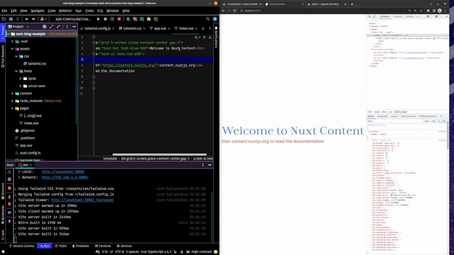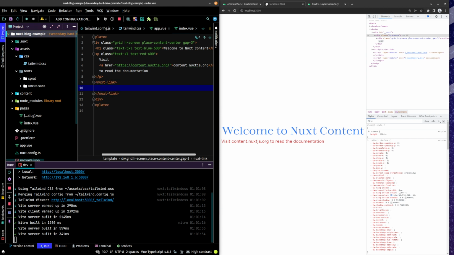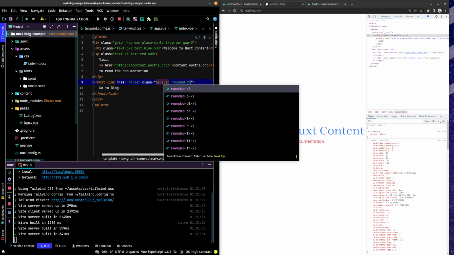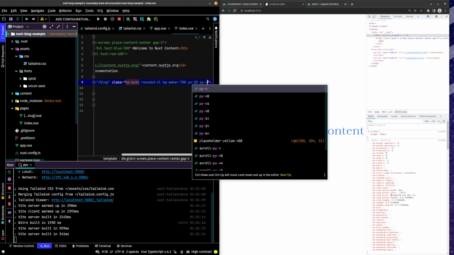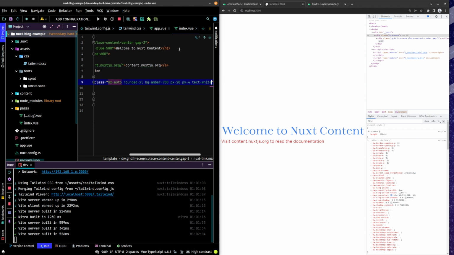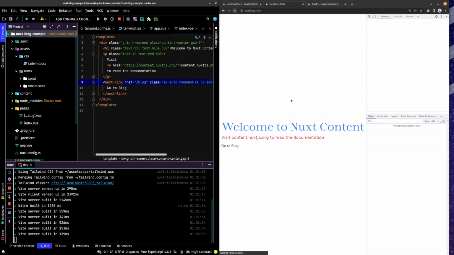And there we go. And this is kind of what it looked like before. We'll just add in a link really quickly. NuxtLink. Go to blog, and we're going to set up href equals blog, class equals mx-auto, rounded-xl, bg-amber-700, px-20, py-4, text-white. And I will tell you, my color choices are just atrocious because this button, when it ends up showing up, just looks horrendous.